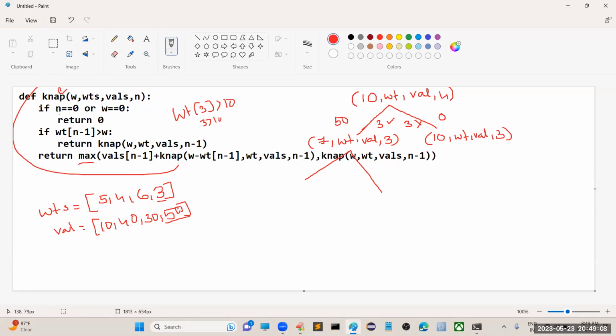So what is the base condition? Is number equal to 0? No. Is weight equal to 0? No. Then weight of n minus 1. What is the n value? 3. 3 minus 1 will become 2.